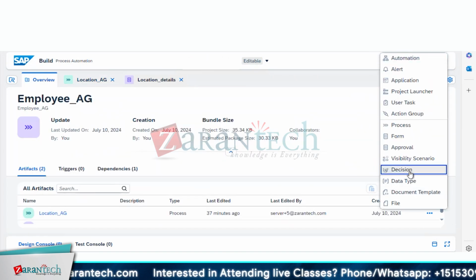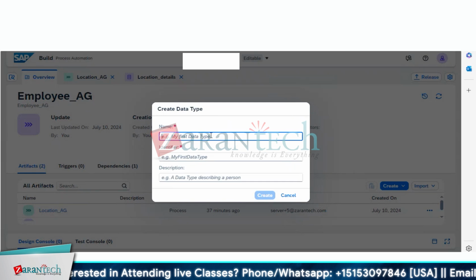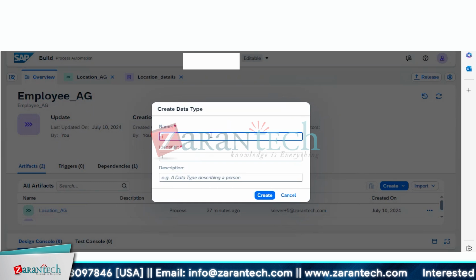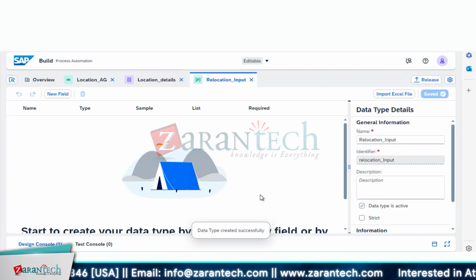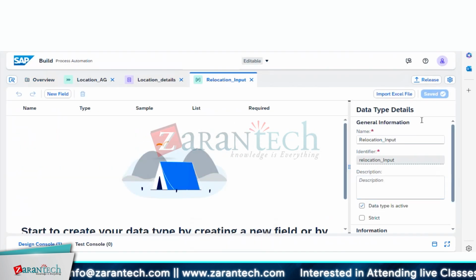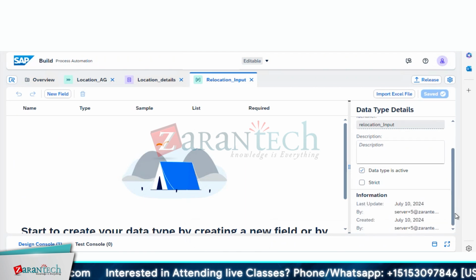Click create data type. This is an input data type, right? Give it the name relocation underscore input, and create another data type as relocation underscore output. So here this information.